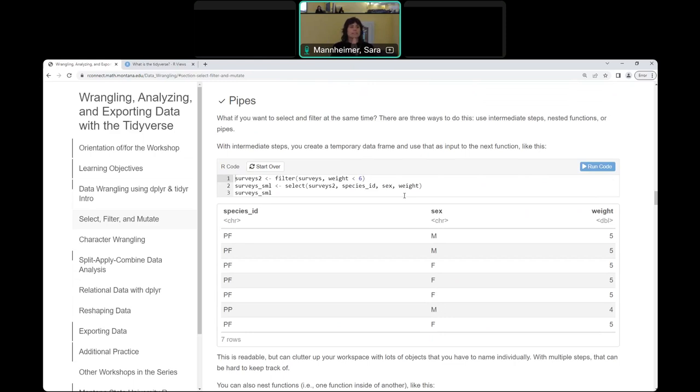Then let's talk about pipes. So this is a useful function that simplifies your code in R. Or not function, but what would it be called? Operator? Yeah. So here's an example of a way to work through to create a smaller data set.